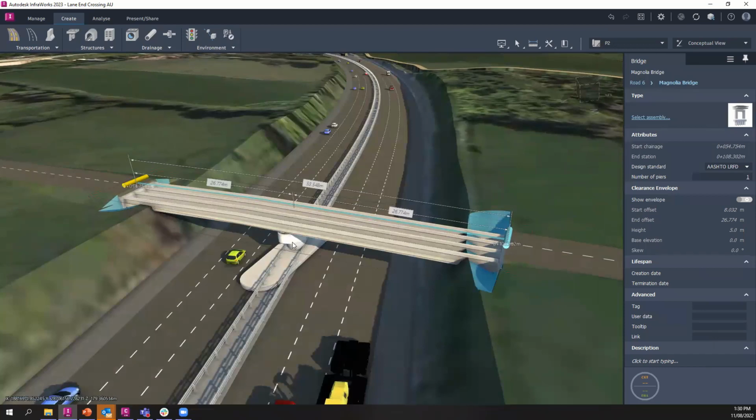It's also added in a default number of piers. So for the length that I have, InfraWorks has added in just one pier, but obviously we can change that as well. Another thing that you can control here is the design standard. So inside InfraWorks, there are various design standards available for us to use. For us, for instance, here in Australia, the Australian standard is the one that we normally use.